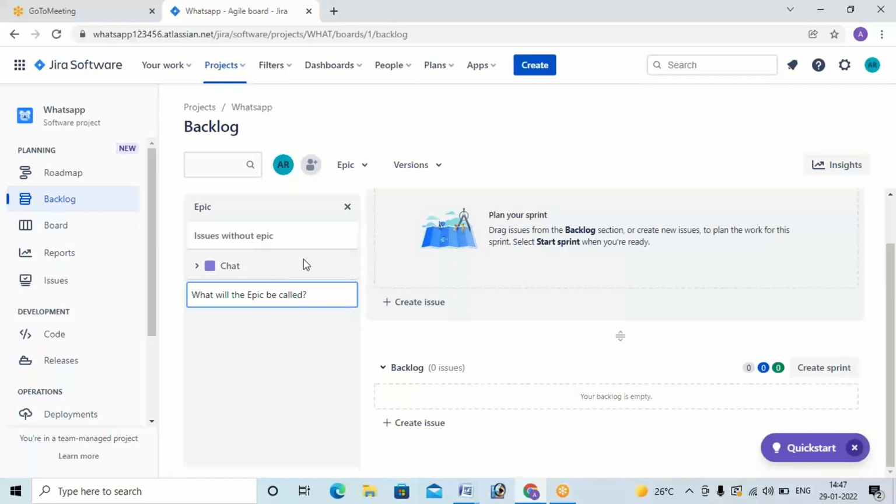So here I have created the epic. I have created an epic here that is called chat. For this, I have to write a user story. Click on the create here.